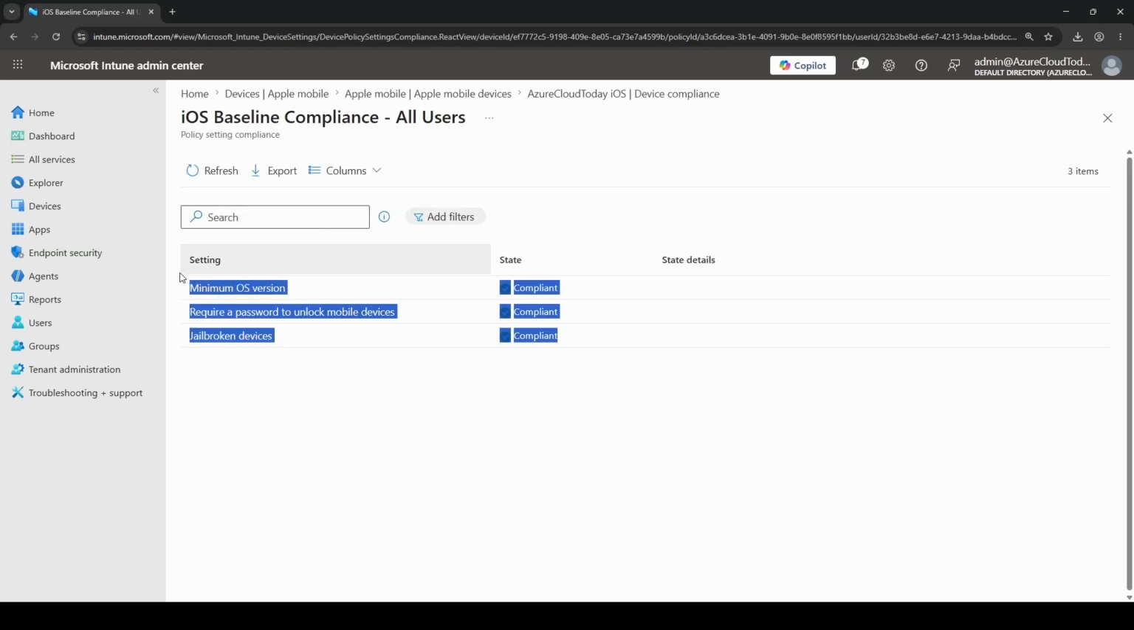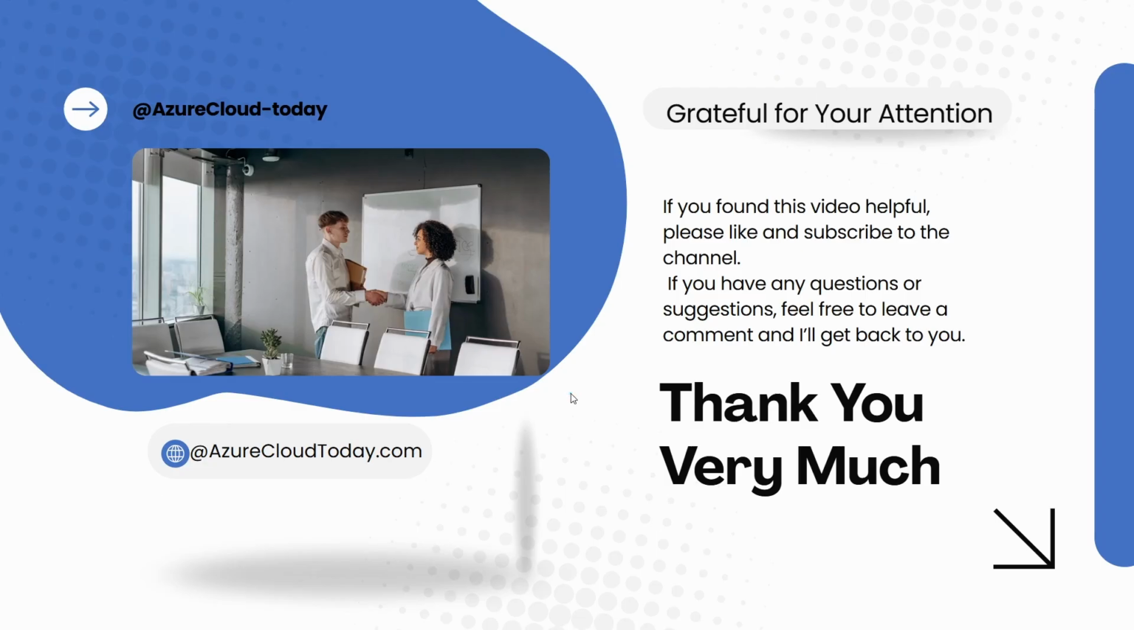And all of them are compliant because I know that my enrolled device has a passcode attached to it. But require a passcode to unlock mobile devices just makes sure that you have a passcode attached. It does not ensure if it is a 4-digit one or if it is a 6-digit one. So we just confirmed the iPhone is compliant.